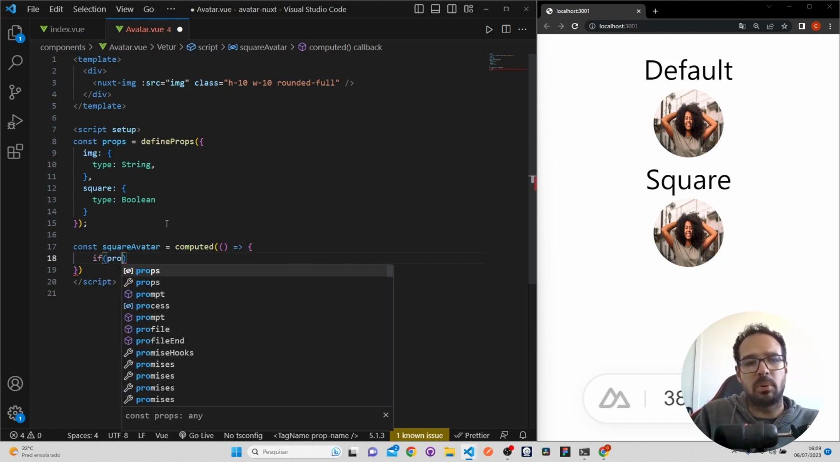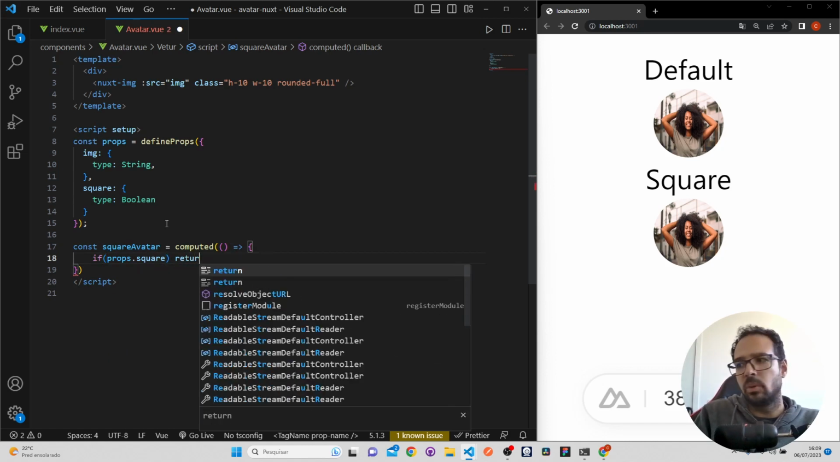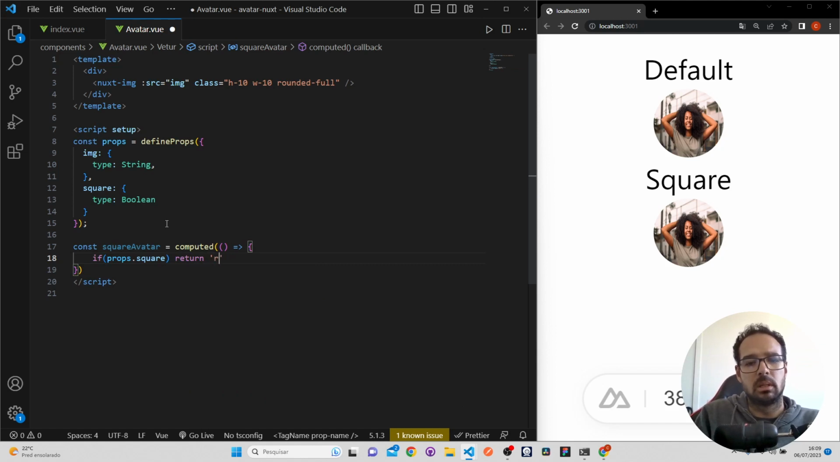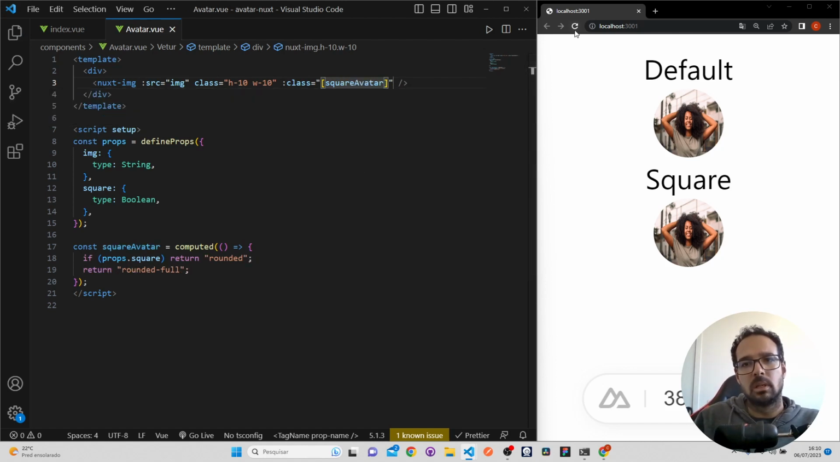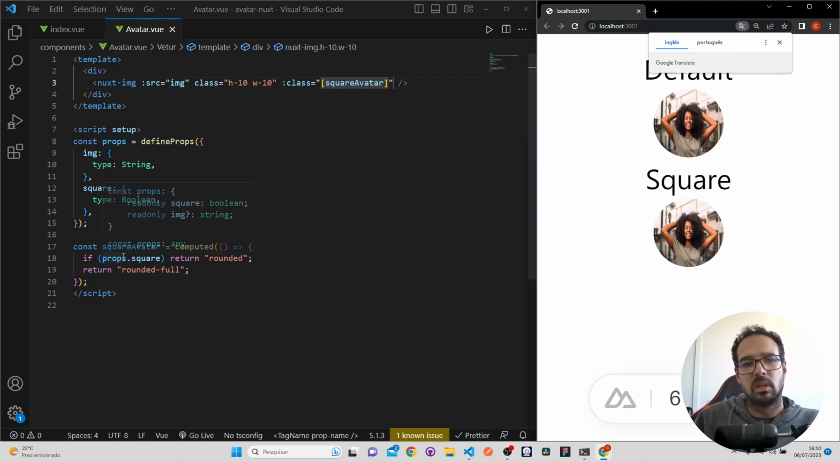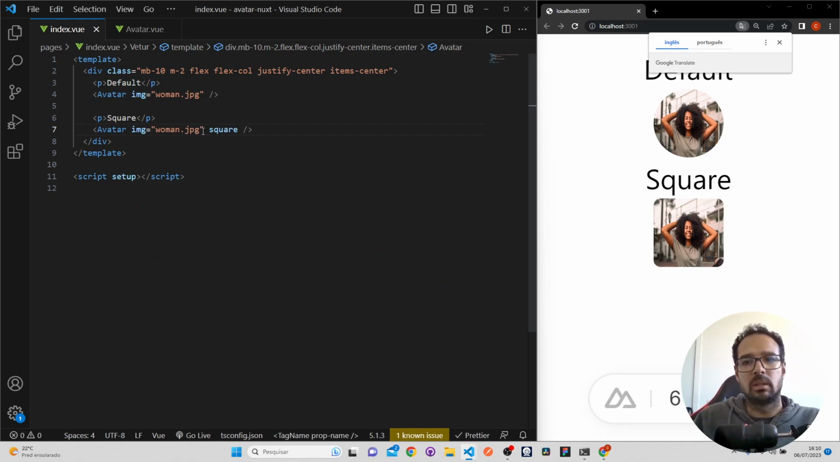And if we have props.square, we're going to return rounded. So the rounded class for Tailwind is just going to give slightly rounded borders, like border radius. Otherwise, we return rounded-full. And okay. So now we need to take this out. Let me put a conditional class here. I'm going to put an array because I'm probably going to use another one for the border. So let me put squareAvatar. Let me see if it works. It didn't work because I didn't have it here. So square. Good. Now we have it.